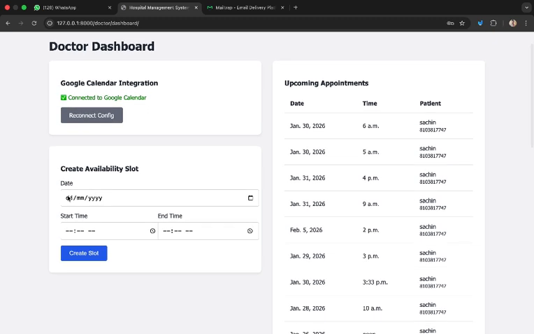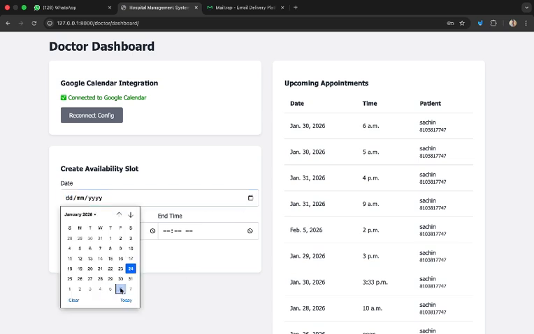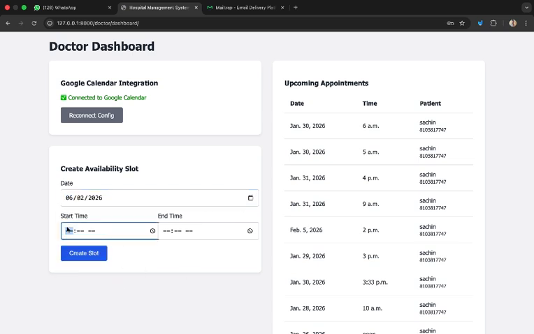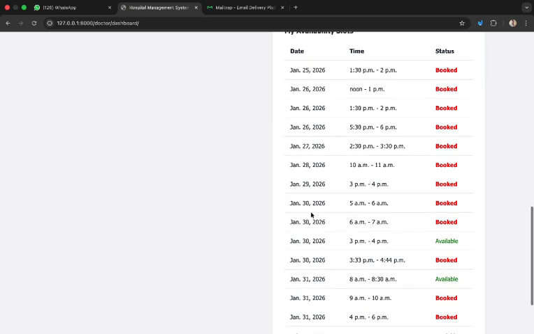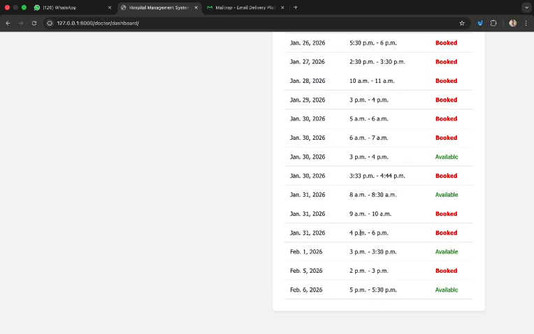So the doctor creates a slot by choosing the date, like I want to create the 6th, and start time 5 p.m. to 5:30 p.m. By creating a slot, the doctor can create the available slots.